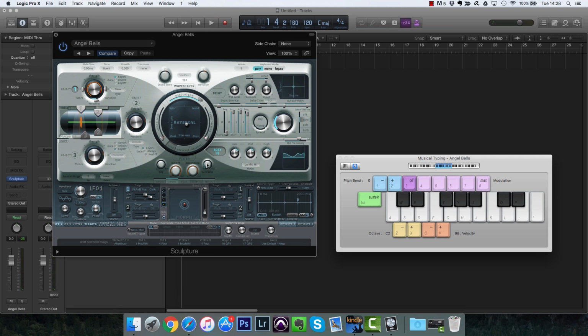You can use the filters as well, of course. You can turn this on. We can play around with the EQ. We can add a delay.